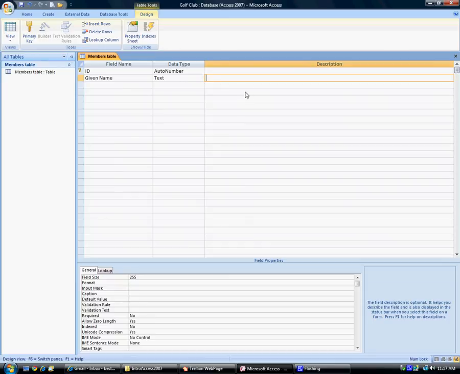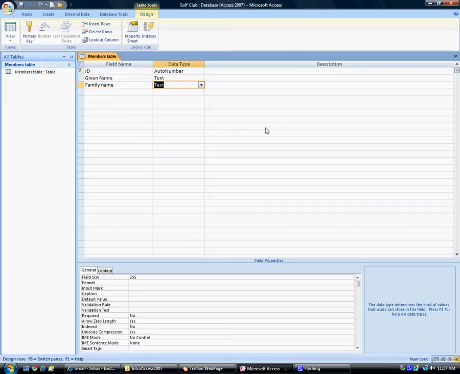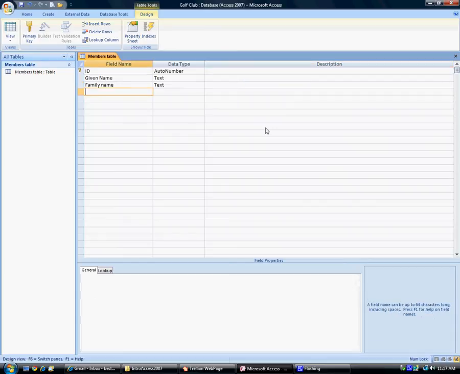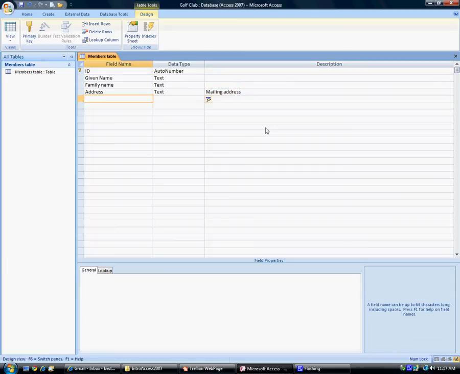Hit the Tab key, we're in the description box, which it tells us down here is optional. We don't need to describe what a given name is, so I'll hit the Tab key again, and now I'll type in family name. Hit the Tab key, leave it as text. I won't need to describe it, and here on the line underneath I'm going to type address. I'm leaving that as text, and in the description box I'm typing mailing address. And that'll come up on the form later on when people get to that field to prompt them to type in a mailing address. Here I'm going to type in city.